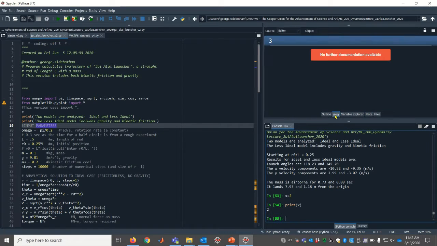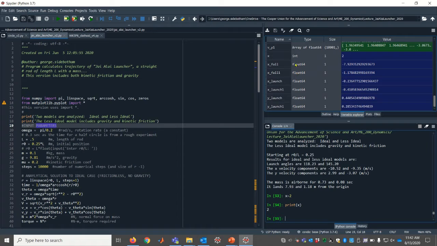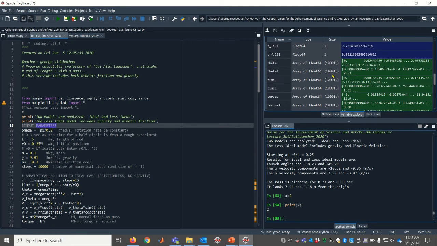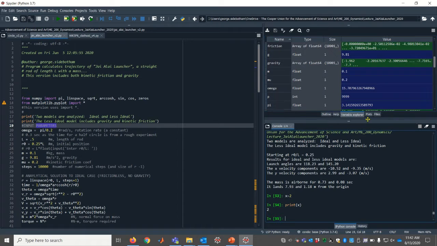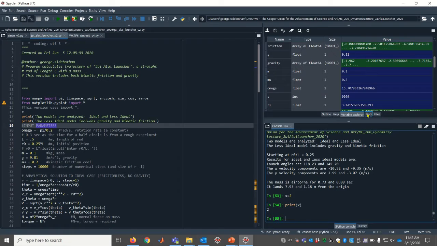On the top right is, I forget what they call this region, but it's got several views. Outline doesn't do much. Help, you can look for help. Variable Explorer, this is very important. It shows all the variables, their types and size, and you can change what's visible and their values. And then the plots: if you have plots in your script, this shows what the plots are. Files, I don't use that much, but it's related. So these are the two things that I use all the time: Variable Explorer and plots.